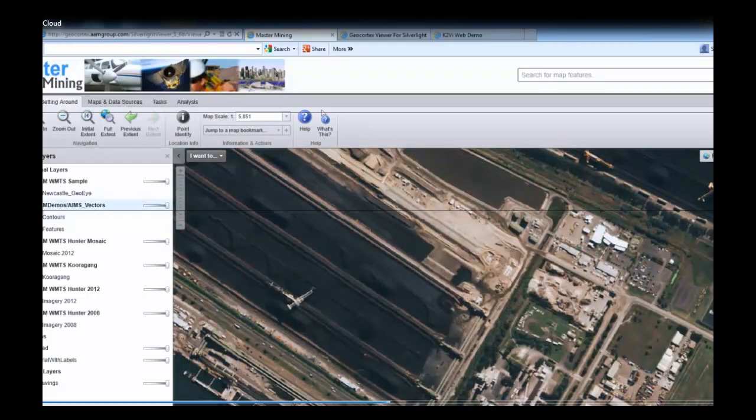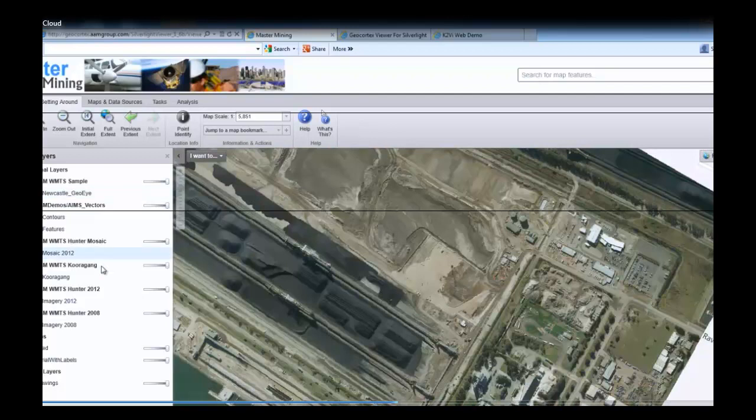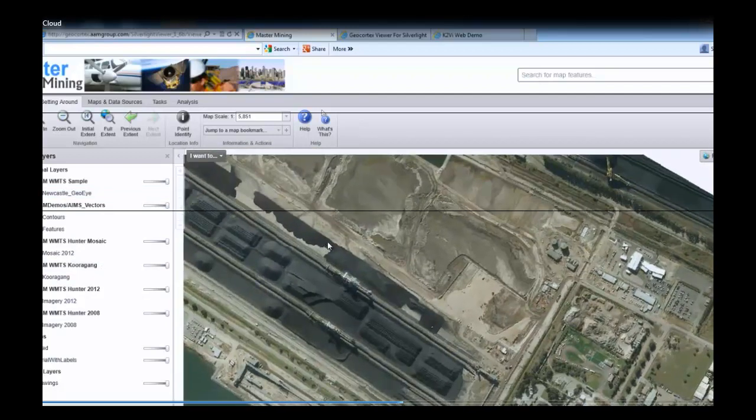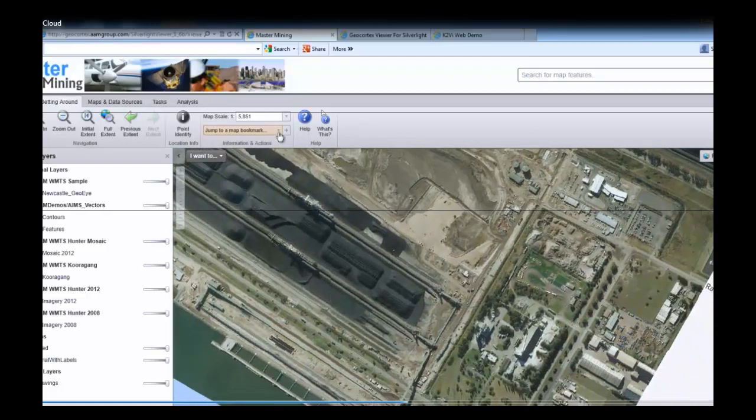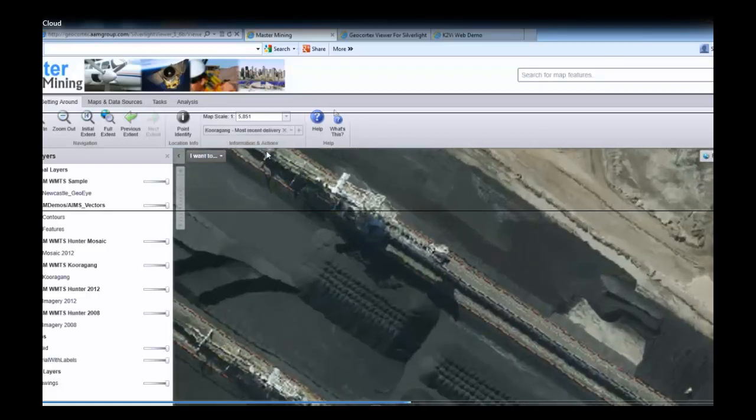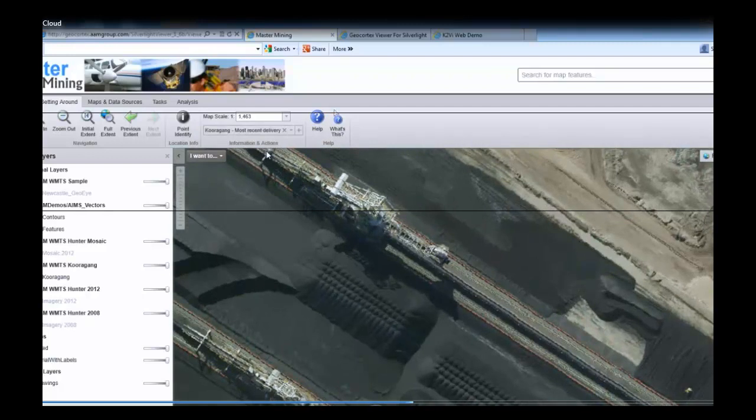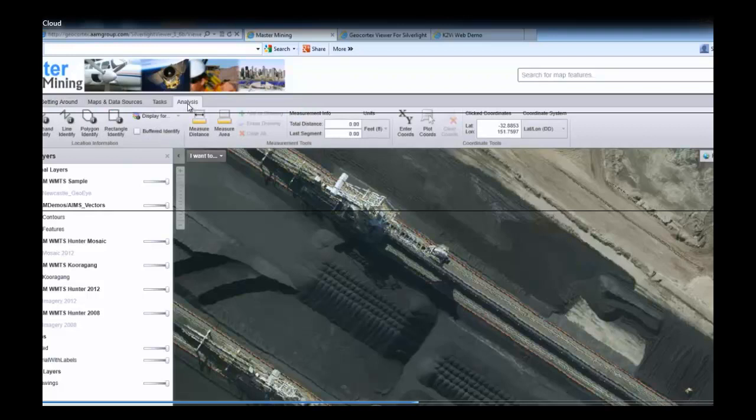But in this case, we want to be able to use that as a general overview. But again, remember in this particular case, we want to zoom down, and we want to have a look at the most recent stockpile analysis that we've got for this particular port. What's also nice about this is being able to zoom down to those stockpiles, and also being able to do some integration with some measurement analysis. So in this case, we're just going to measure the area of the most recent stockpile.